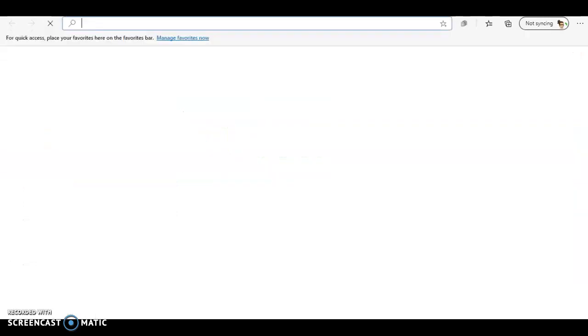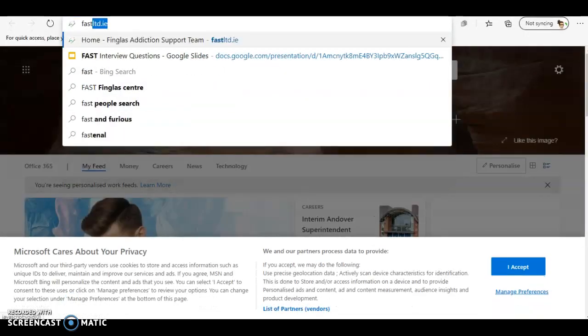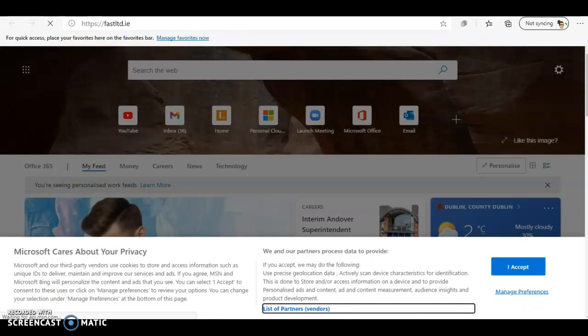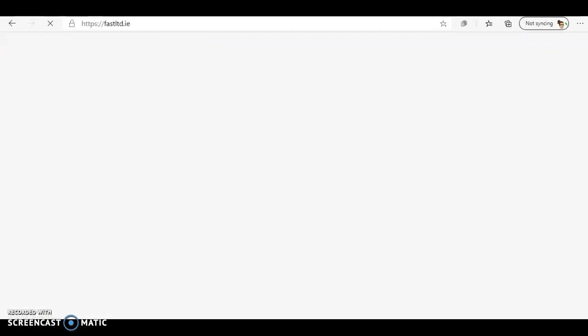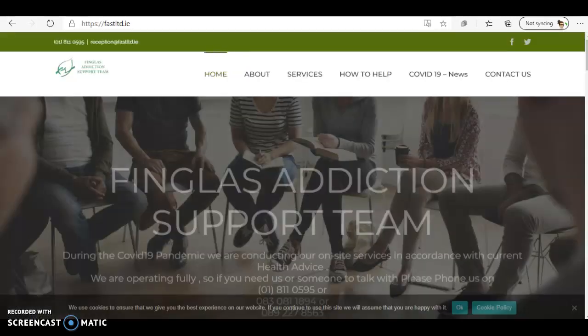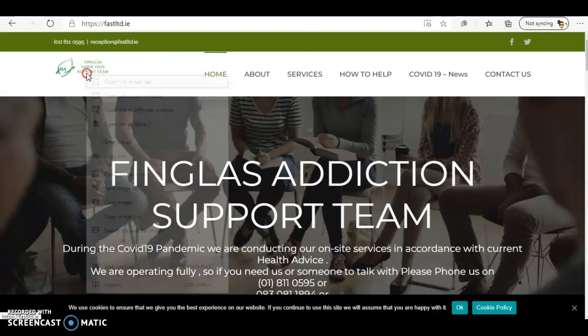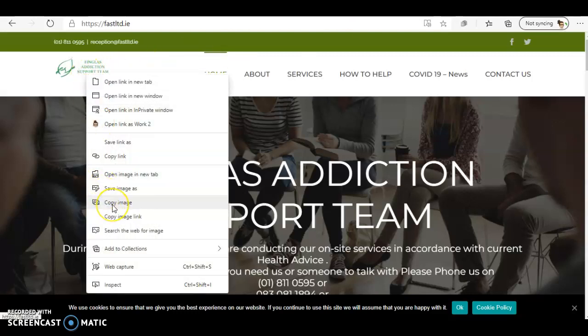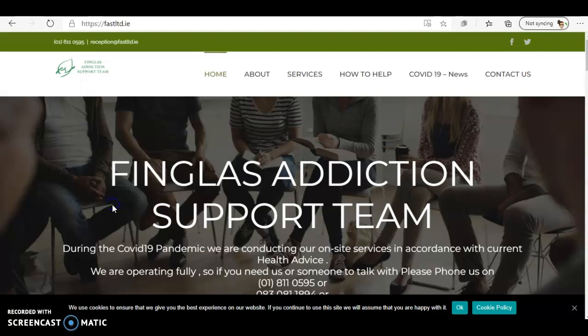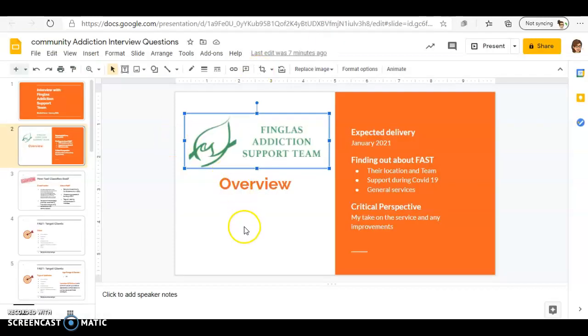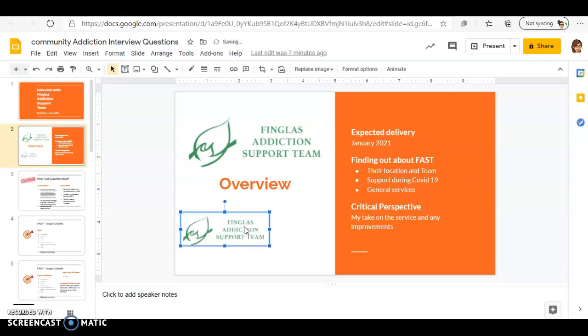So I'll quickly go and show you fastlimited.ie. So whatever community addiction or community help center that you've chosen, you go to their website and you'll be able to get a lot of the information you need from their website for your assignment. So that's the actual logo there. I literally right clicked on it and said copy image. And then I clicked on the slide and then I pressed paste. So Control V.